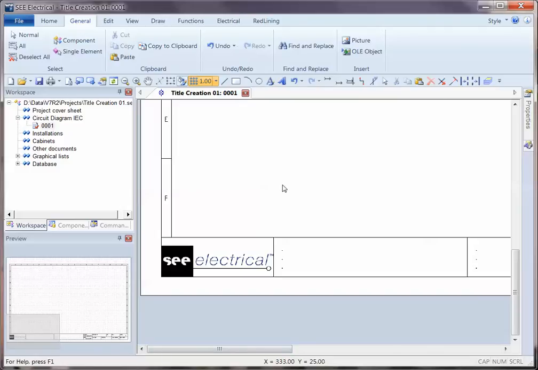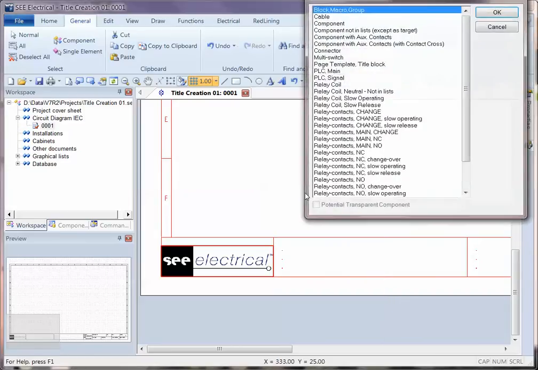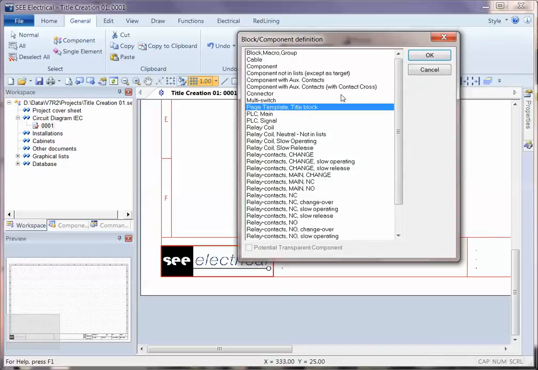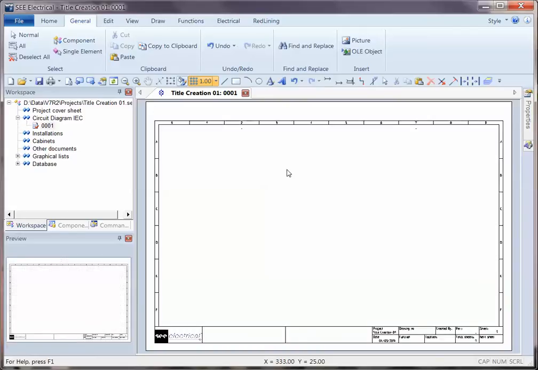What I'm going to do now is select all again on the General tab, right click, and block this. So I'm going to create a group and call it a page template or title block. When I click OK, everything's back onto the locked layers. I haven't saved this yet. I'm going to hit F3 to zoom extend so I can see everything.